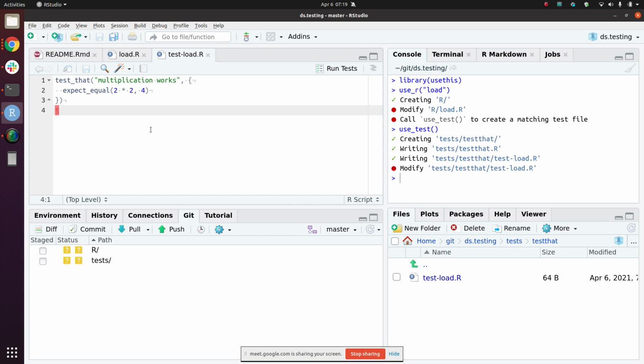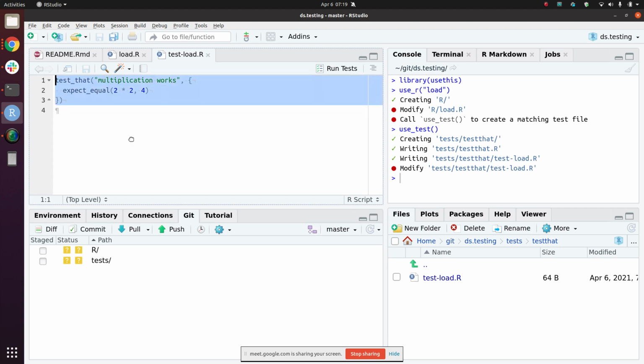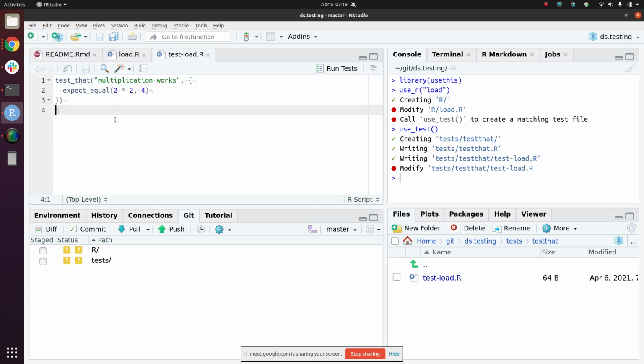So that is now not an empty file because by default it comes with a kind of toy example of a test, but we are going to remove this and change it to our convenience.